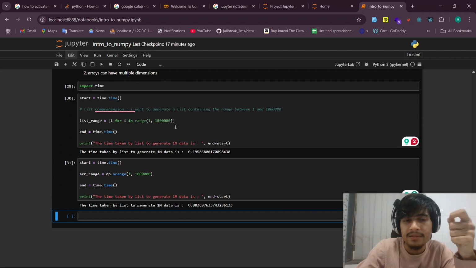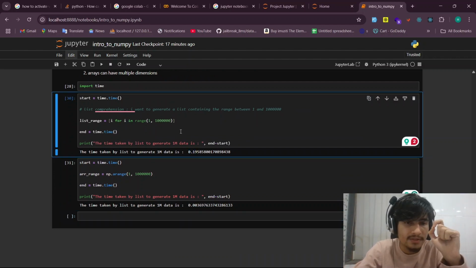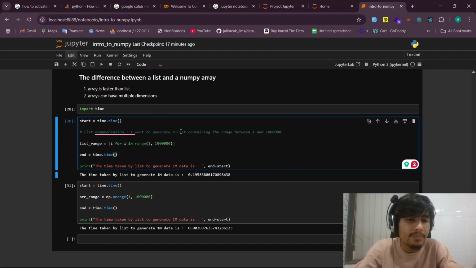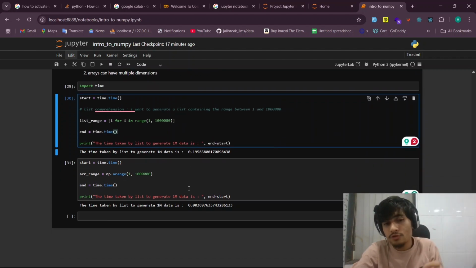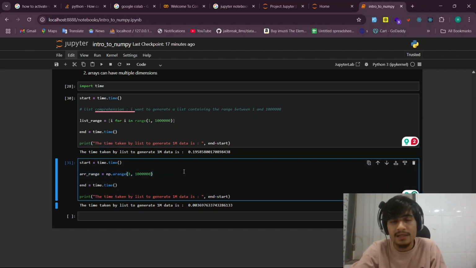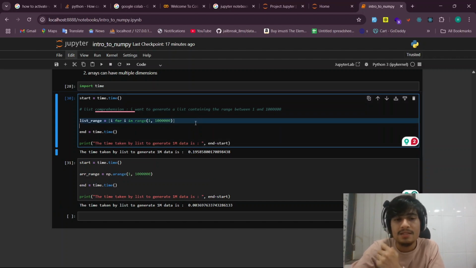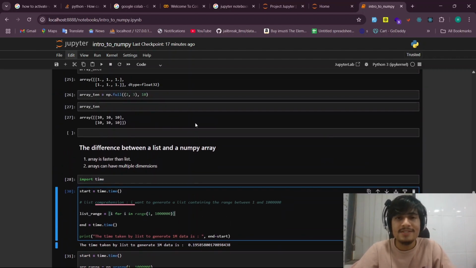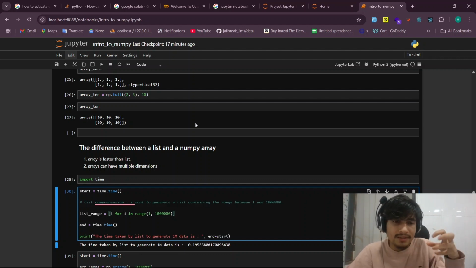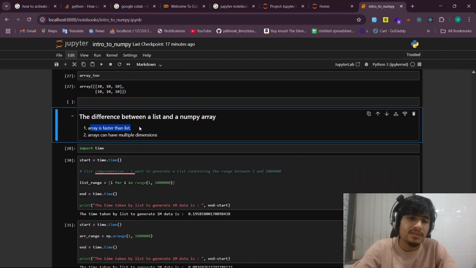As you can see, the list has taken 0.19, approximately 0.2 seconds. This is still quite fast, but far slower than the array, since the array has taken only 0.03 seconds to generate this number of elements, while the list has taken 0.2 seconds. That's why I have been saying continuously that we should be using NumPy instead of lists. This is why I have written here that arrays are faster than lists.